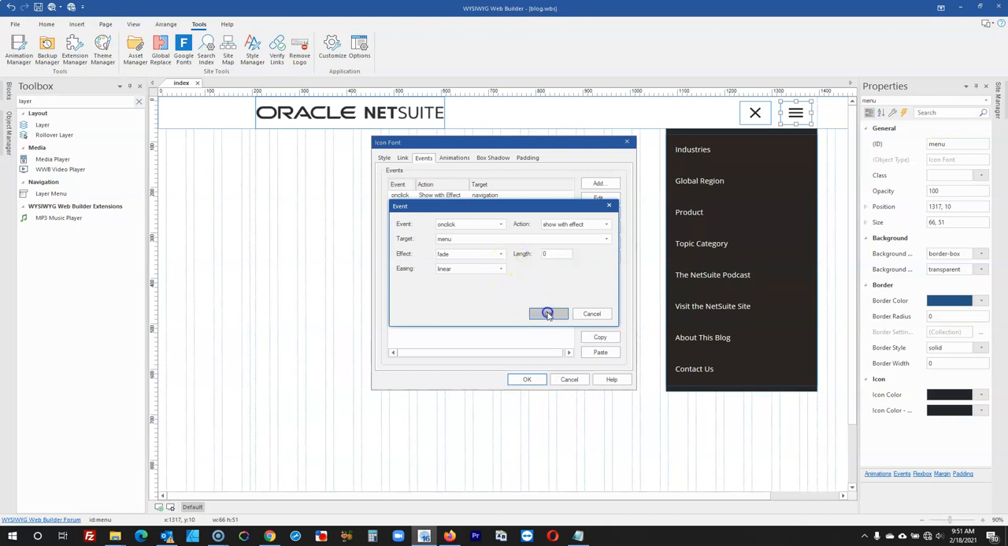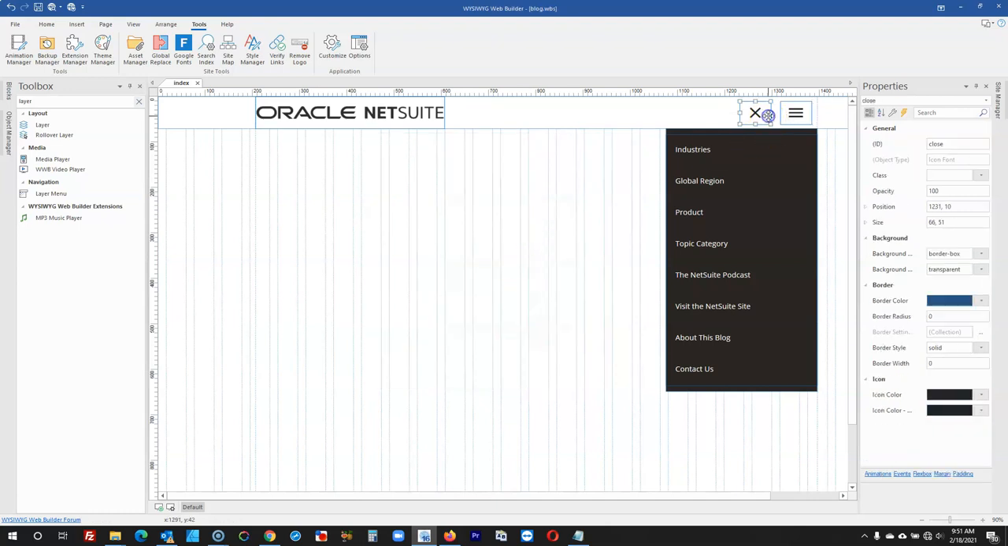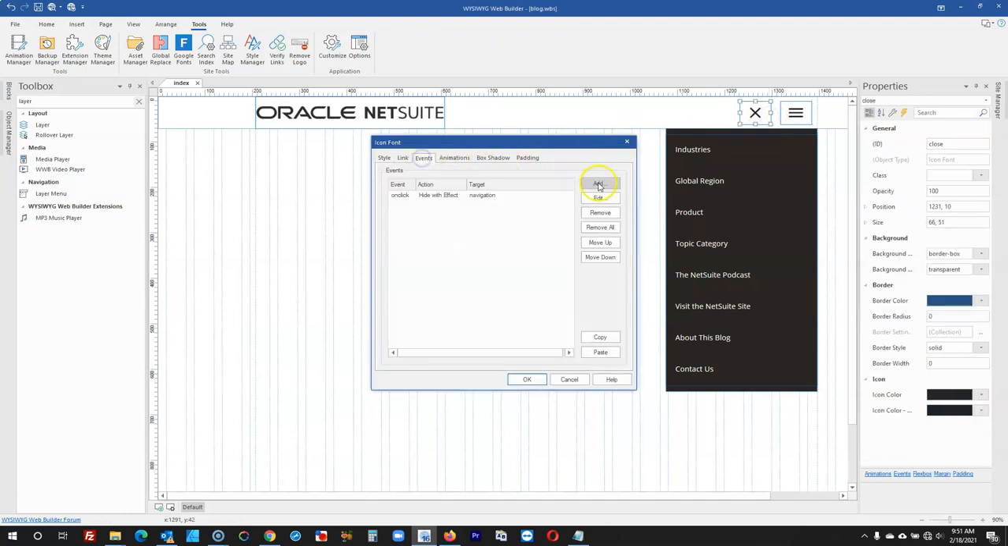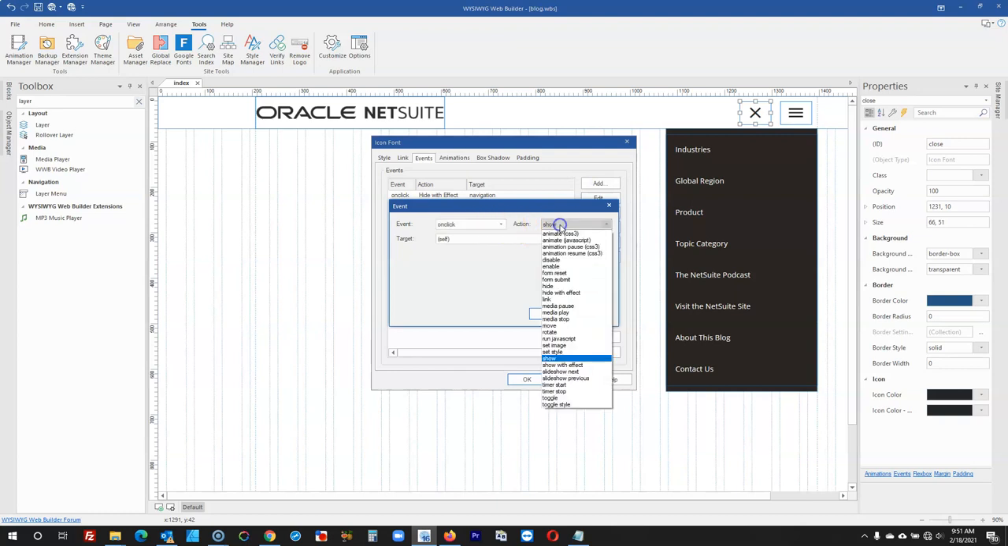So once you click on the menu icon, it hides itself, it shows the layer containing the menu, and it also goes ahead to show the close icon. Once you do it for the close icon, it does the same. It closes the menu, it hides itself, and then it shows the menu icon. So that was basically the effect that I set, and after configuring the effect I tried it and it was working well.